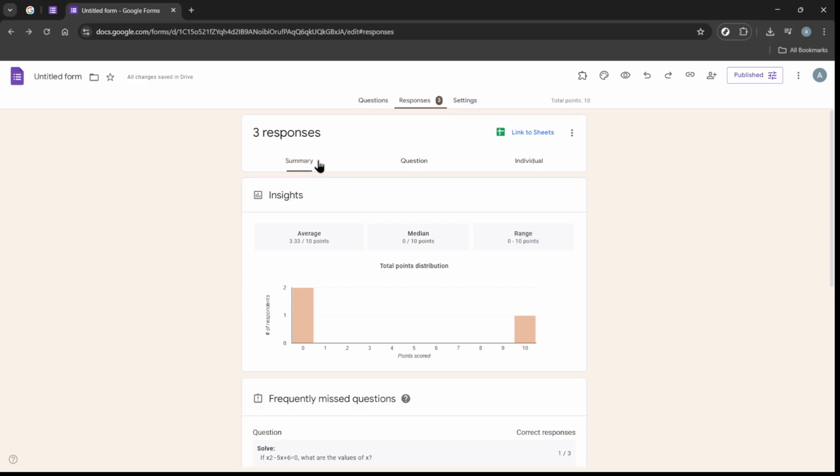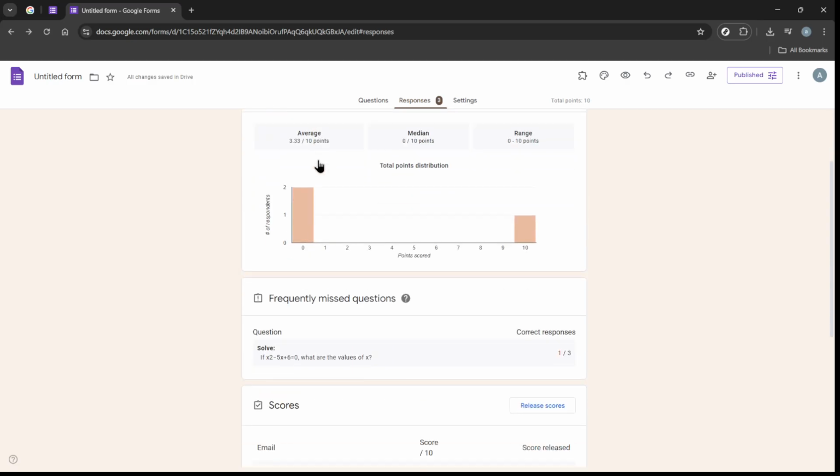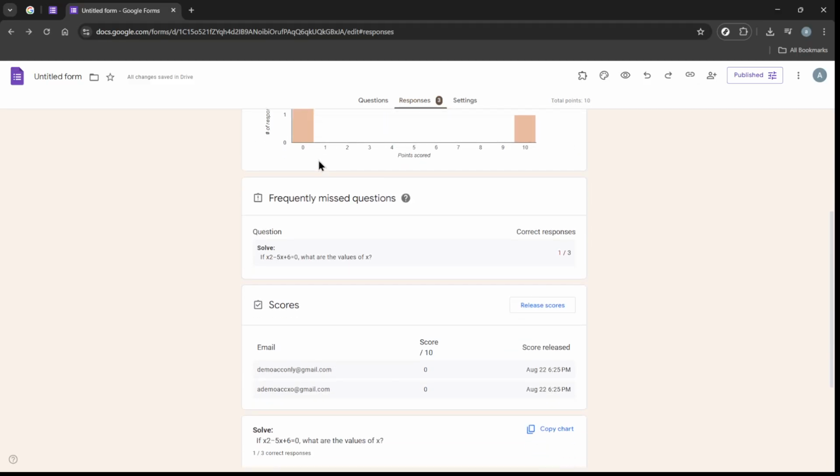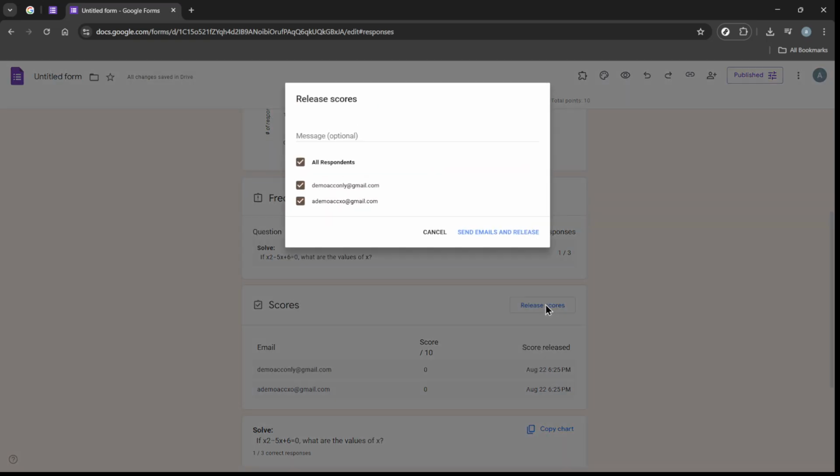Look for the section that indicates the total score of the responses. There, you will see an option labeled Release Scores. Selecting this is what facilitates the distribution of scores back to the respondents. It's an essential feature if you want your respondents to see how they performed on your quiz or assessment. Click on Release Scores to proceed.